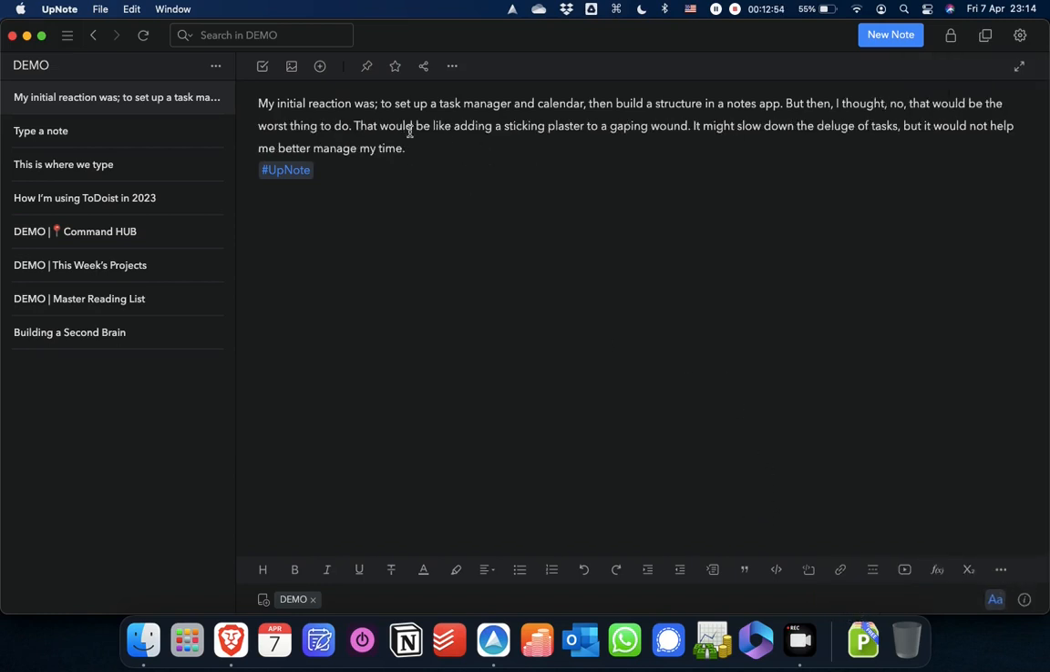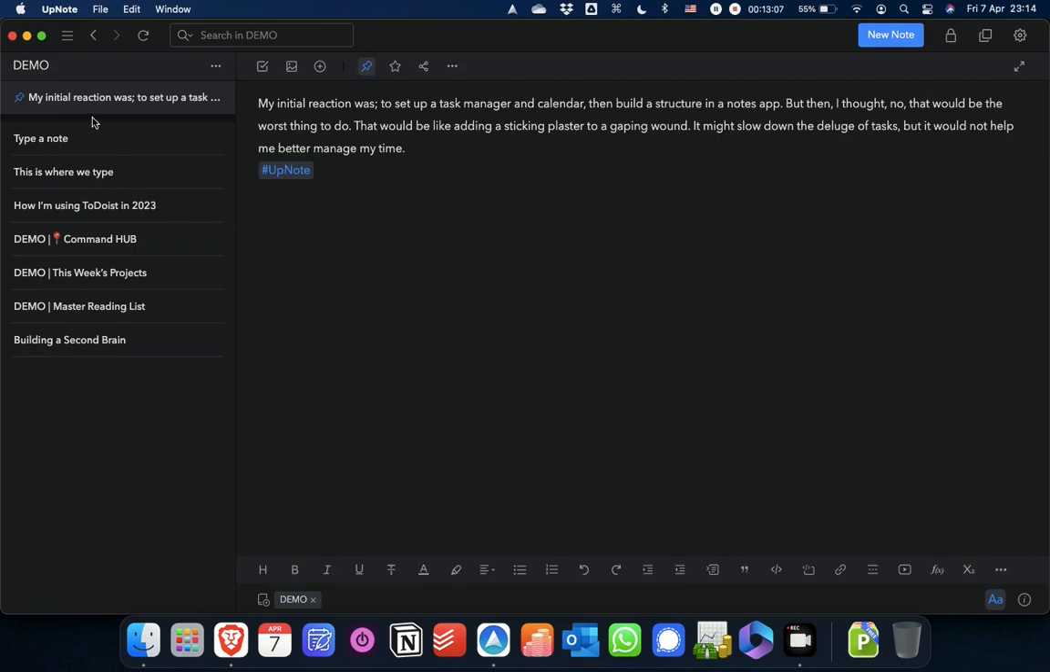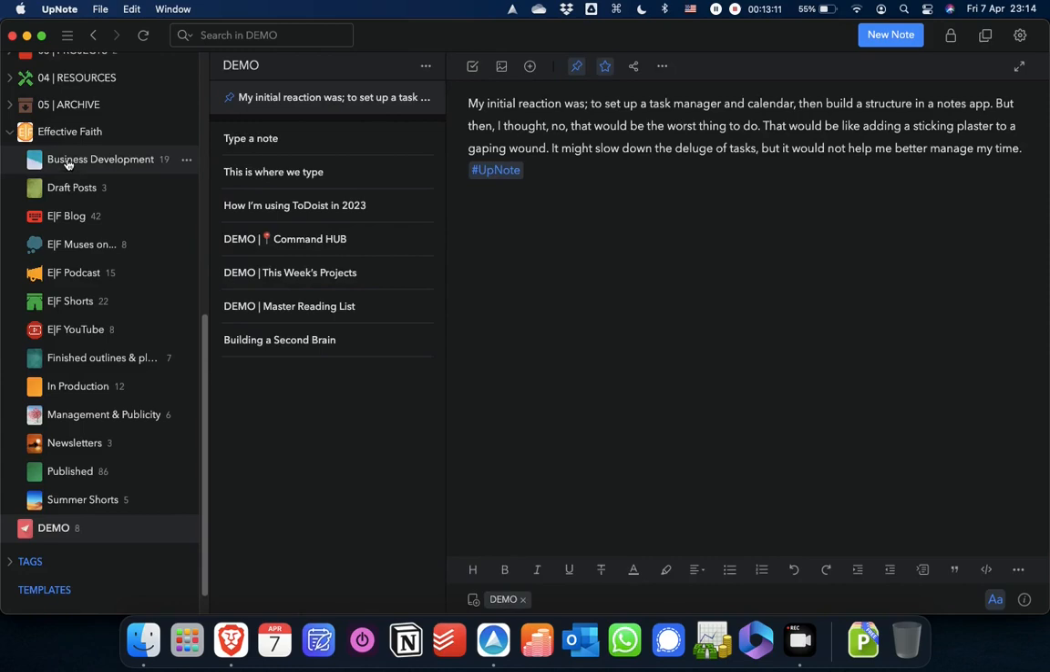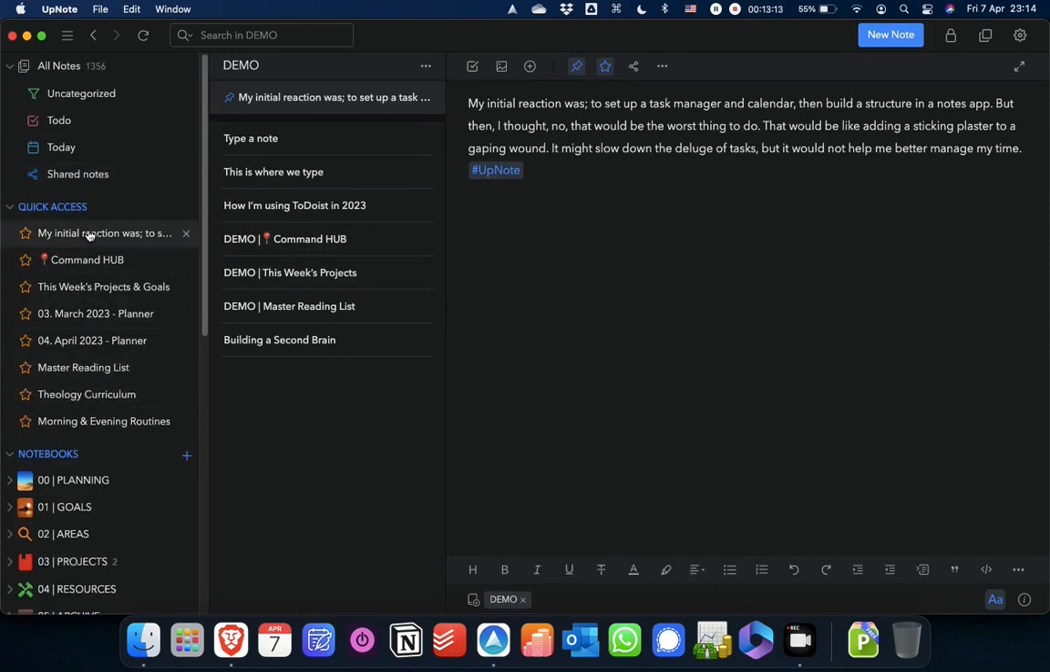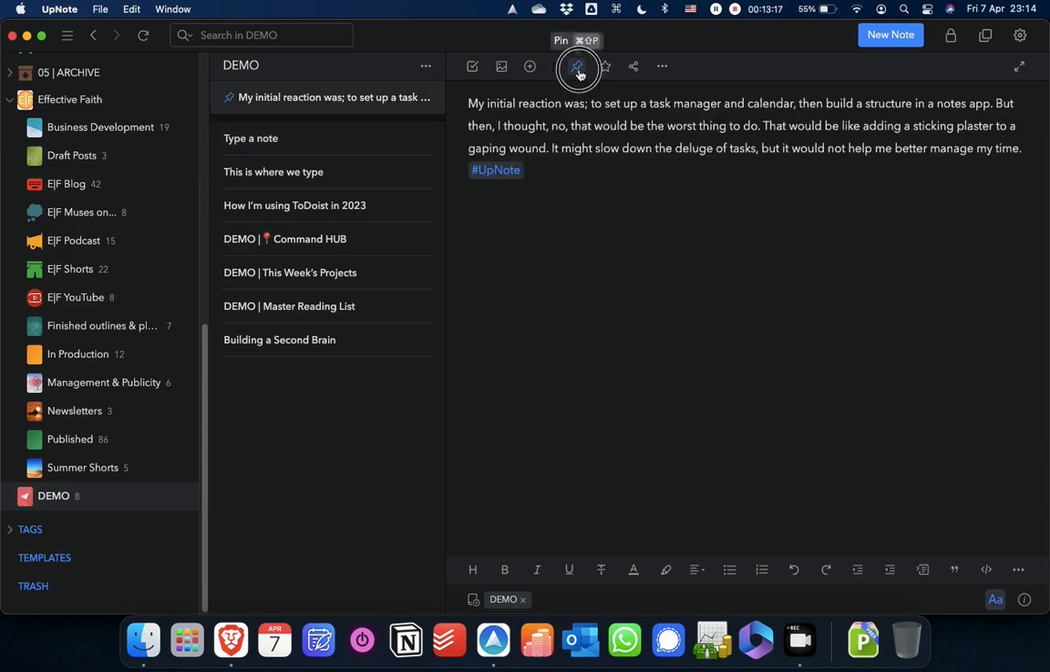And then the last one is just these two, the quick access for pinning a note or adding it to quick access, which is Command-Shift-P or Command-Shift-S. So if I do that for just the pin one, that automatically pins it to the top of the note list. And then that adds it to your quick access menu, which is just up here. But let's get rid of that for now and unpin that.